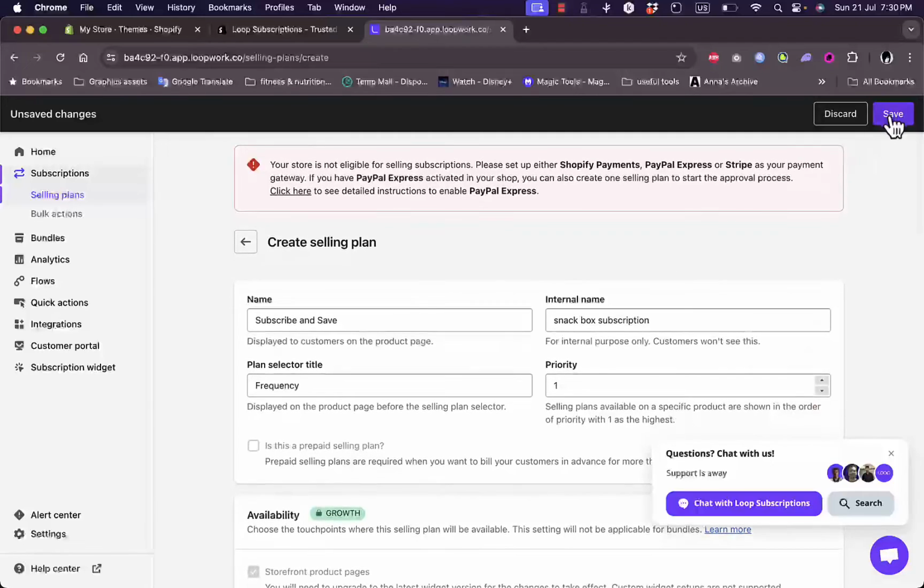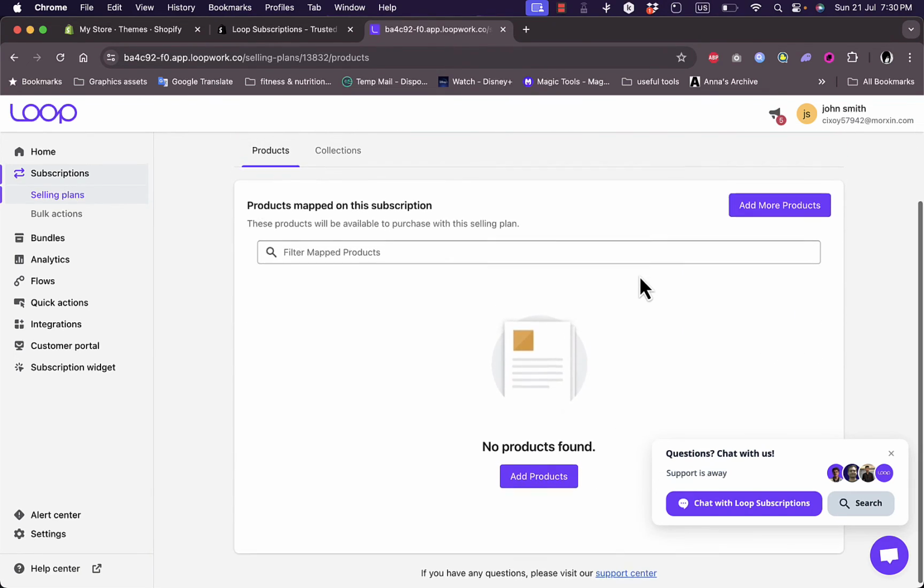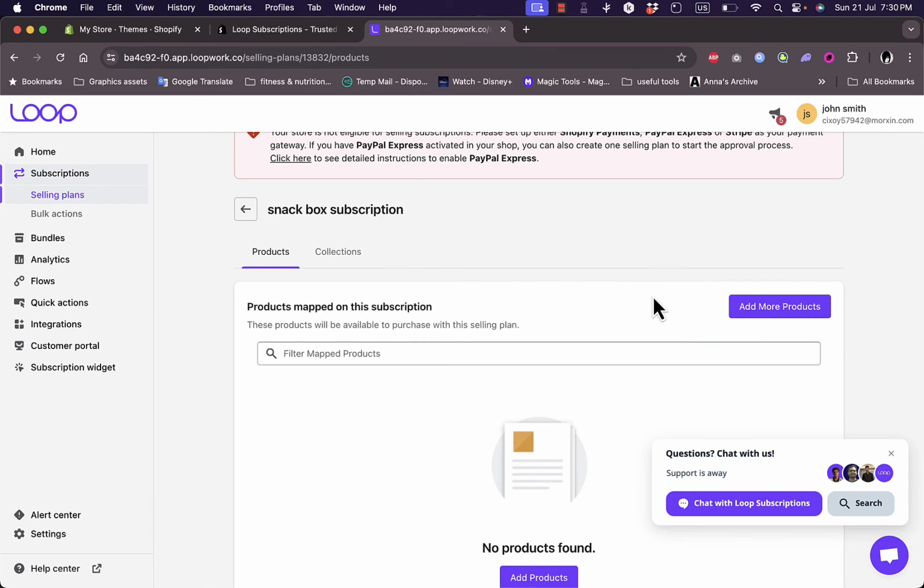Now here, let's save the changes. Of course, here you have a note that says that your store is not eligible yet for selling subscriptions. I need to add payment methods and connect my PayPal or Stripe to be able to accept payments in order to activate the subscription-based model. So here I have no products added. I need to add products here to my store in order to add them to this plan.